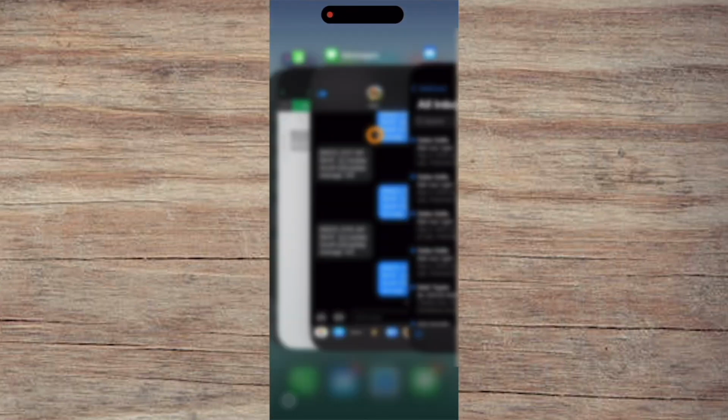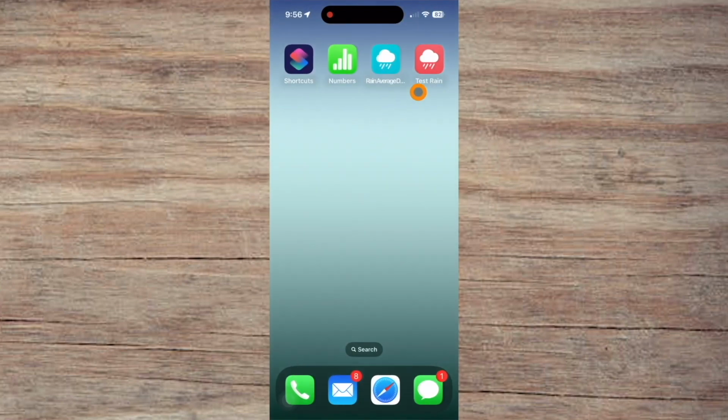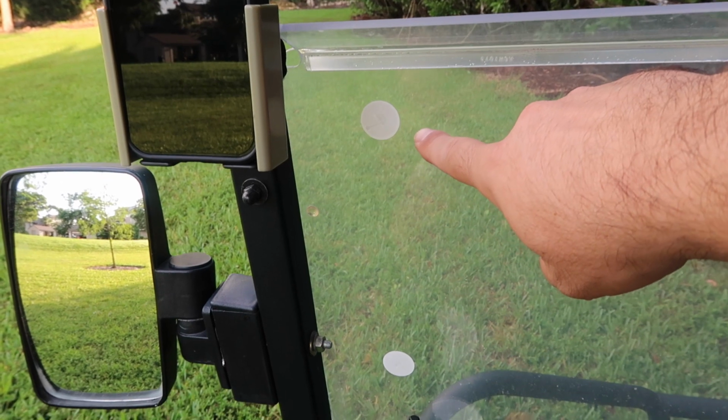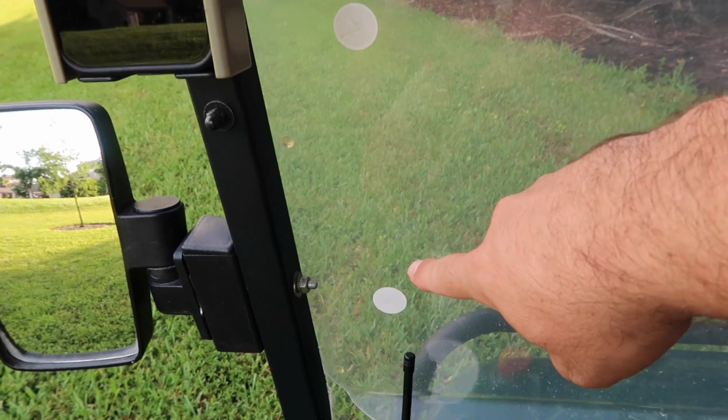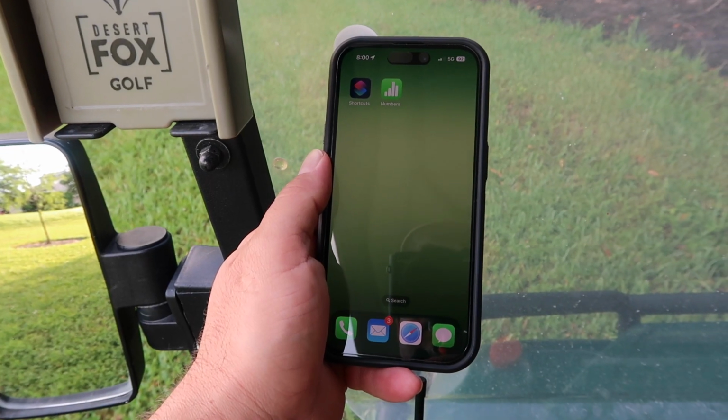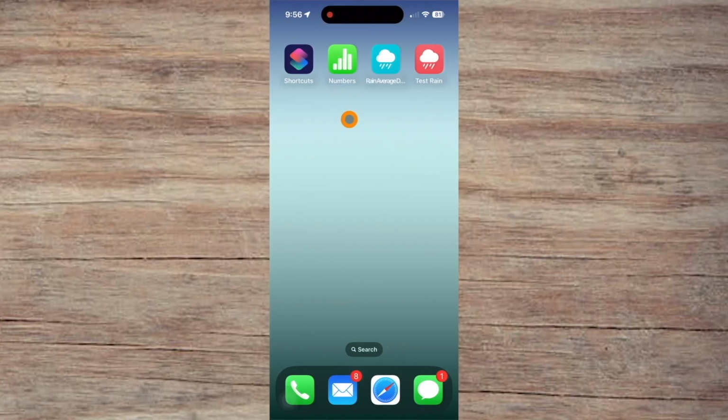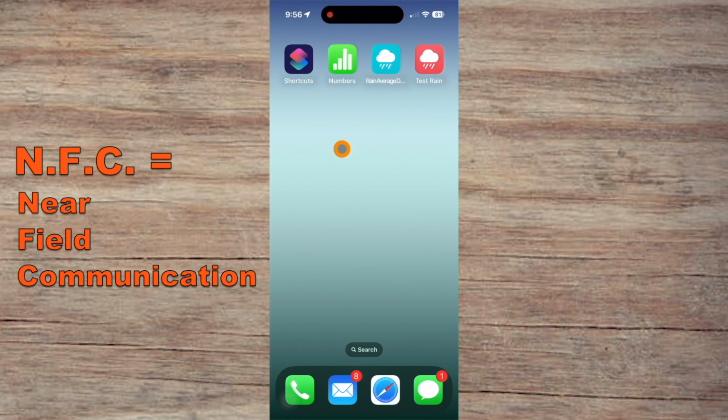The third way to actually trigger this application is using an NFC sticker, NFC tag. This is the way I recommend it. This makes it even faster. So let's show you how that's done. All right, so I've got my NFC tag or NFC sticker. NFC stands for near field communication.